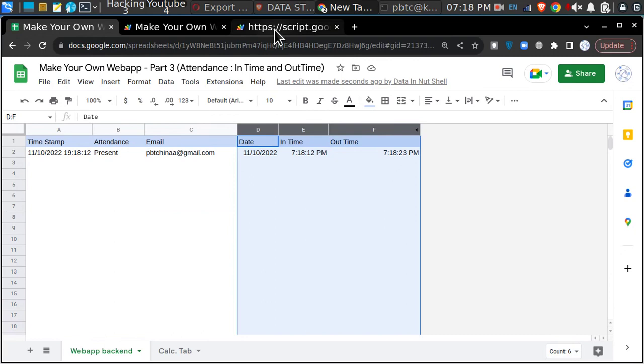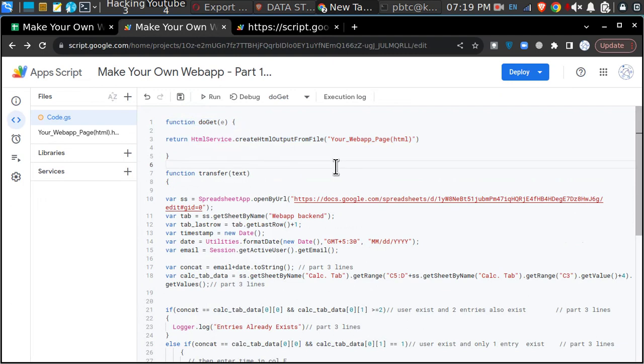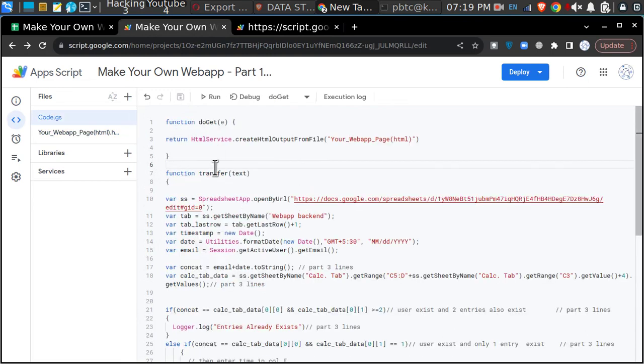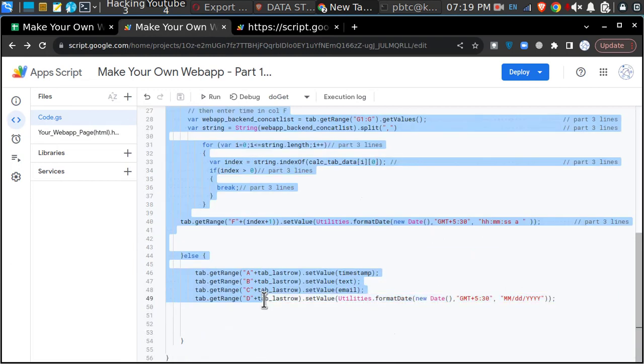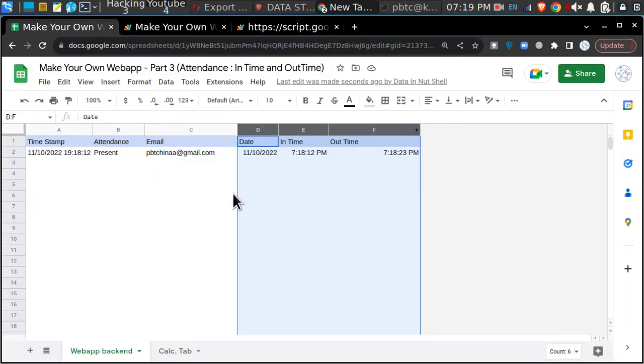Okay, so let's go to the code. I have not changed anything in the HTML page, this one, and I have also not changed this function. I have only changed the function named transfer, and in this also the majority of the lines are exactly the same as shown in the part 2 video. The only lines which are added will have "part 3" written in front of the newly added lines.